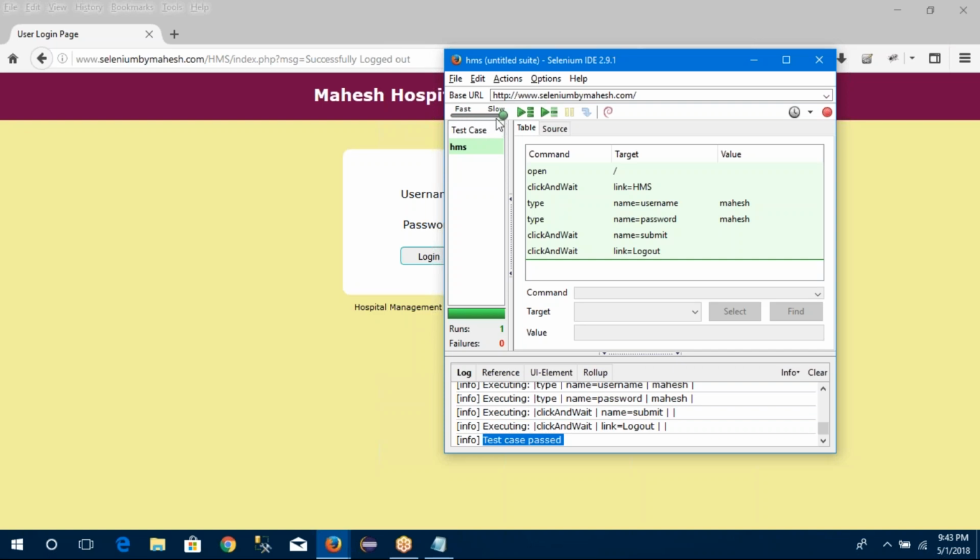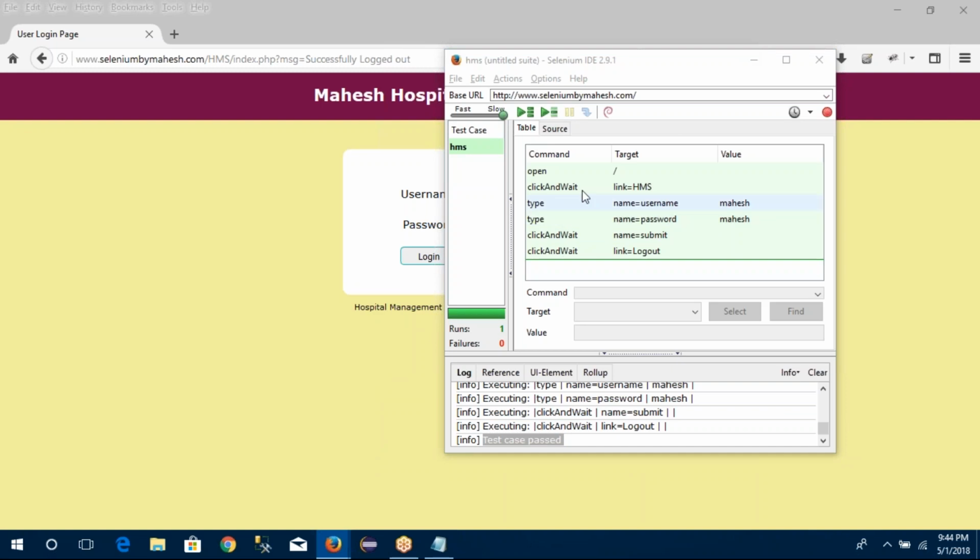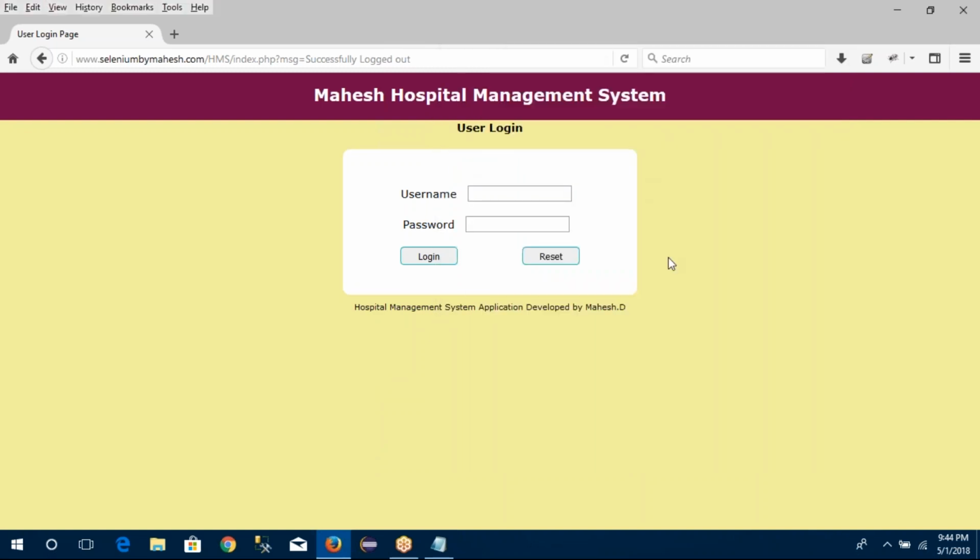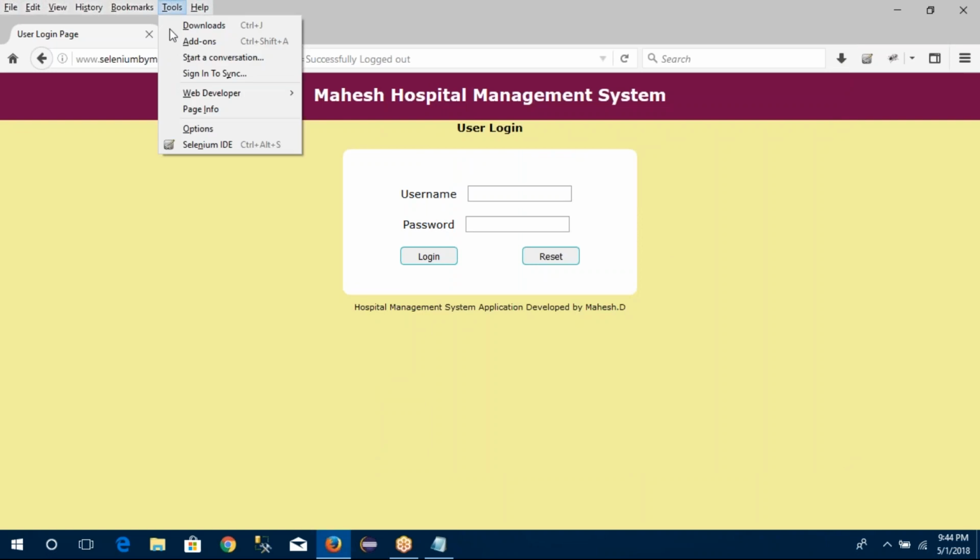Have you observed here? Fast mode, slow mode is there. Based on this, I can make it a fast and slow mode. Now see, I have saved one test case. I am closing it. One test case is passed. Next, I need to go to one more test case.